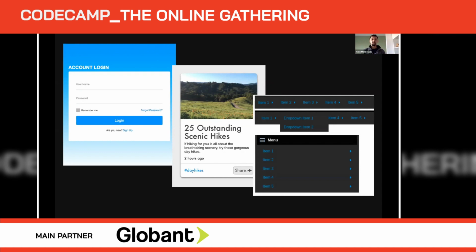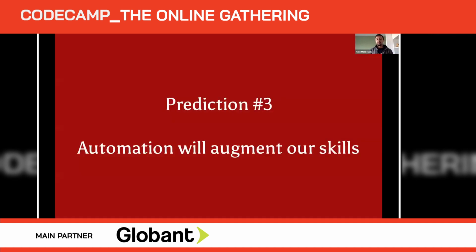all problems that we already solved, and we solved them many more times. We keep solving them on different projects, and most of the time we take everything from scratch again. So I believe that my third prediction is that automation will augment our skills, right? We need to let technology work with us so that we can create those better experiences for the users at the end of the day.